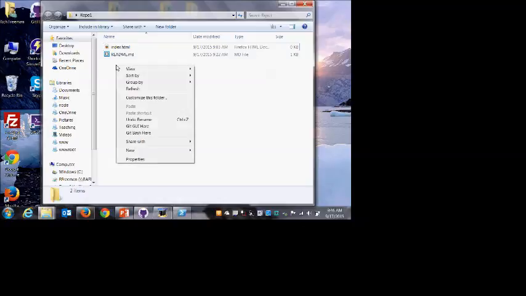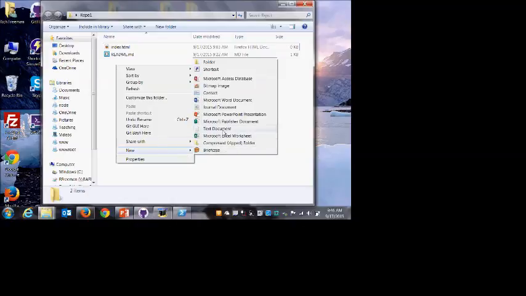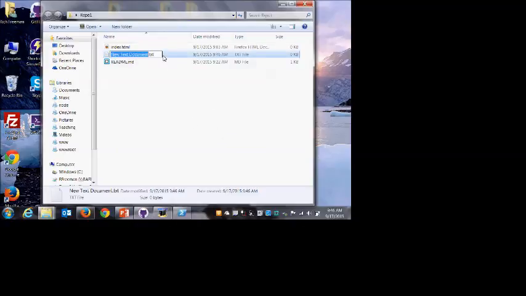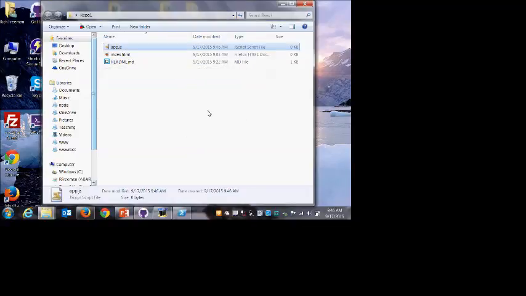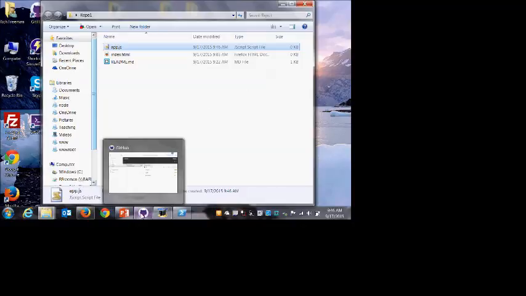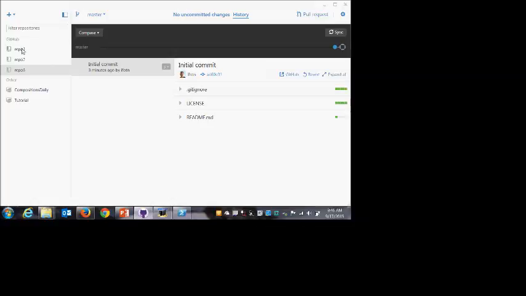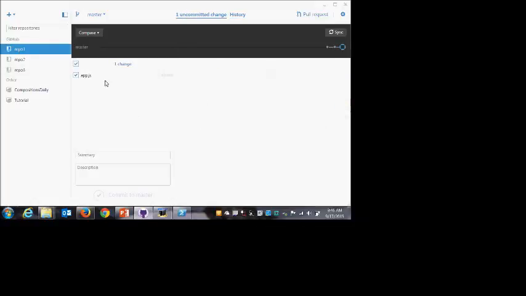So let's add another file here in my repo 1. So I'm going to go new, and I'm going to go to text document. And inside there, I'm going to change this to an app.js, which we don't have, right? App.js, okay? And accept that change. Again, these are empty, right? Let's go back to the tool now and see what happens. Okay, if I look at repo 1, right? Hey, look, there's one change. App.js is added in. It notices that there's one uncommitted change.